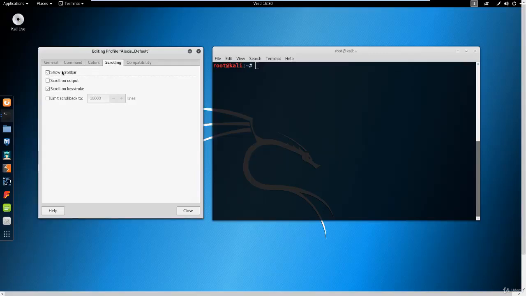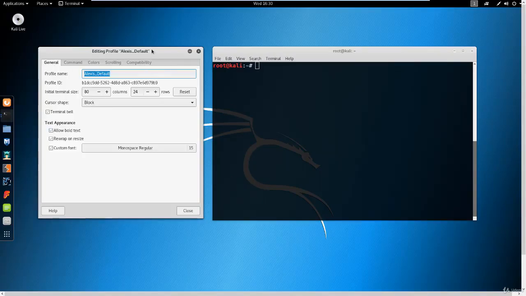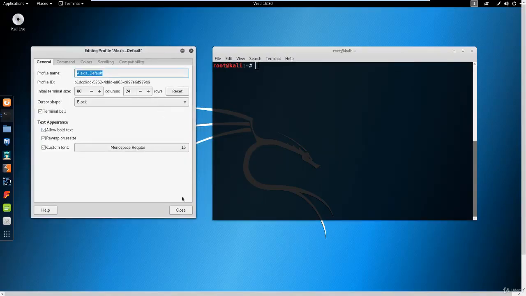Looking at scrolling, make sure you have a scroll bar. That's very important when going through, for example, documents or when you cat files. Compatibility, don't touch anything right here. Yeah, that's pretty much it when it comes to customizing the terminal to your liking.